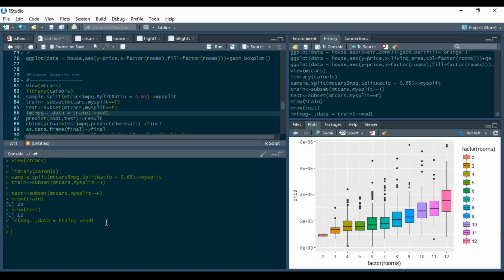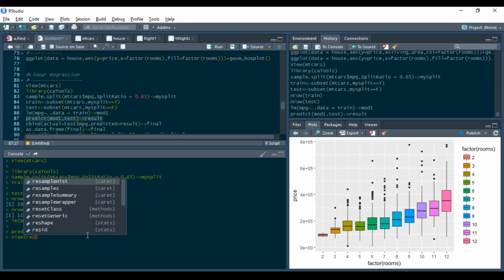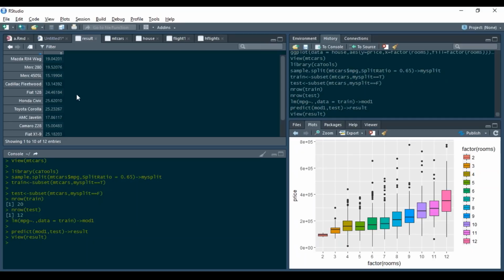This is done. Now it's time to predict the values. So we select mod 1 and evaluate the results on top of the test set, and we store the result in an object which goes by the name of result. Let's look at the view of result. So these are the predicted values.